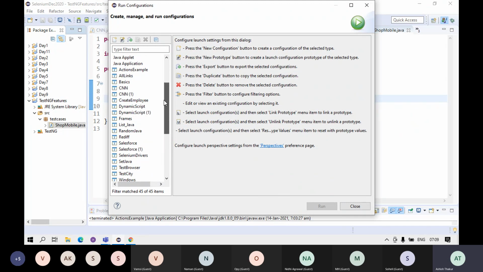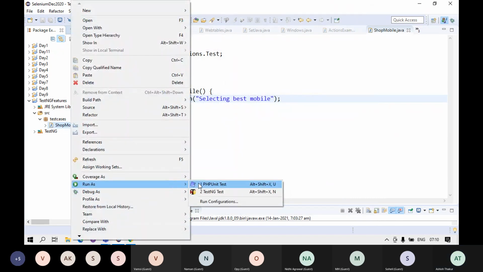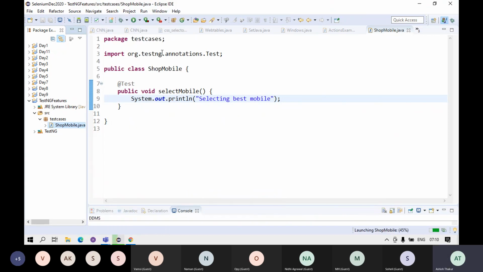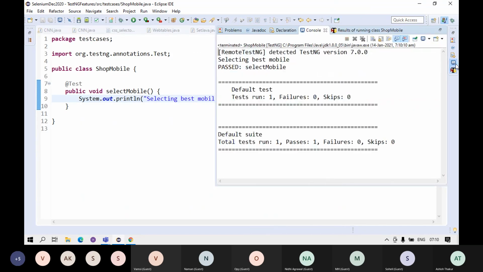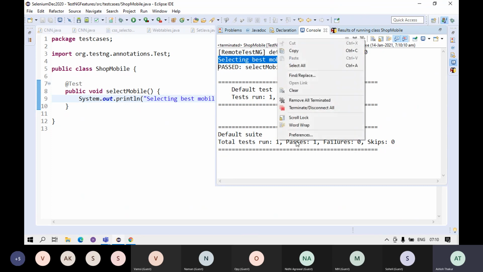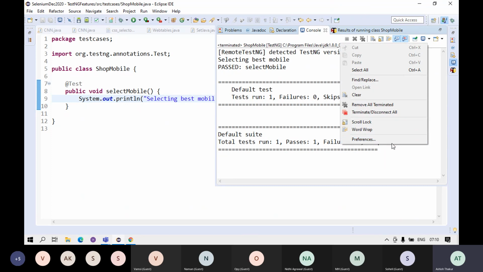Okay. So like in my case, I already have the settings done. So I'm getting the option TestNG test. Okay, so when you click on this, you will see that it runs and it prints selecting best mobile, and moreover, it tells you that total test runs are 1, passes are 1, and failures are 0 and skips are 0.